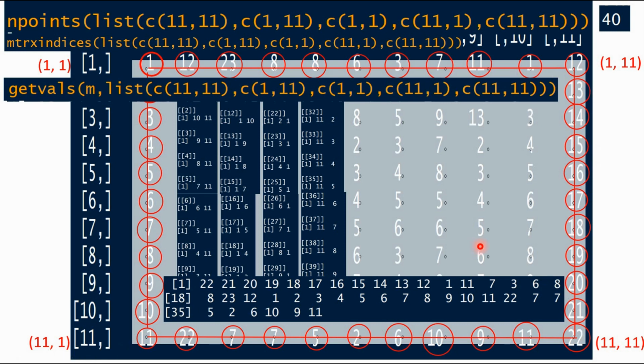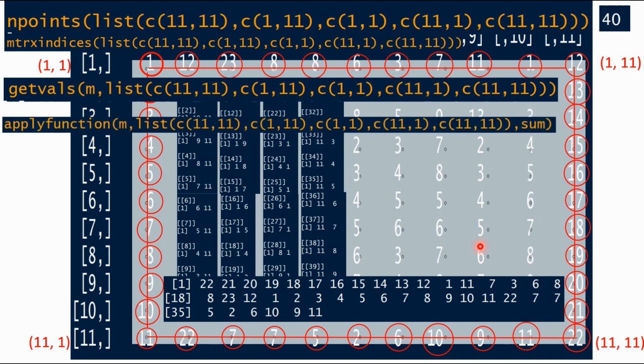Now you can apply a function to these extracted elements. You can use my apply function for this purpose. This requires 3 arguments. First is the matrix, the second is the list of the indices of all these starting 4 points, and the third argument is the name of the function. This will give you the summation of these extracted elements, which is equal to 411.